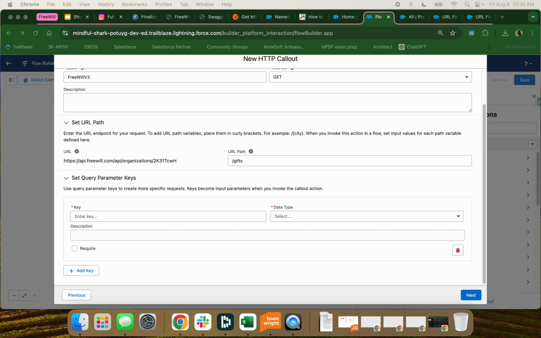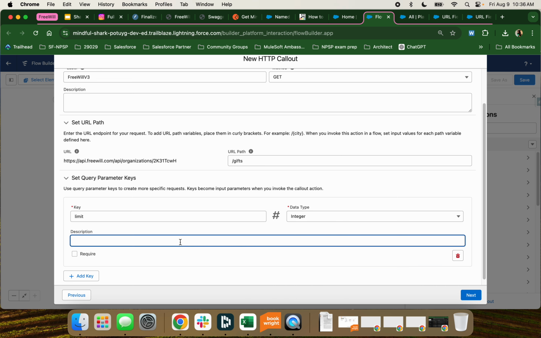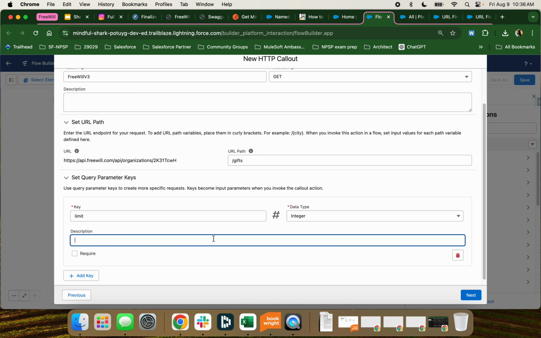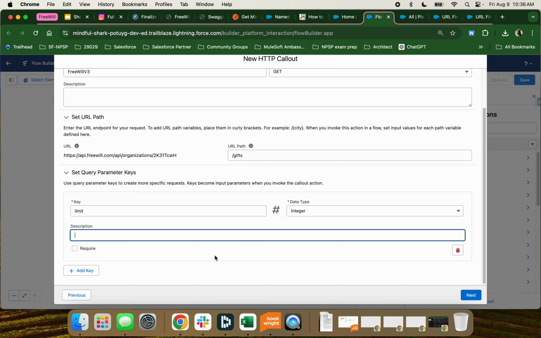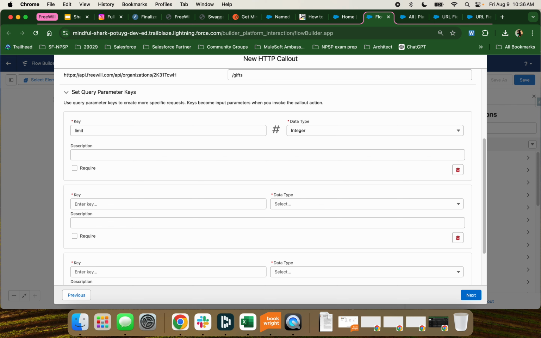What are my parameters? Okay, so the first one is limit. So limit how many records would come back. It's a number or integer. And then I want the value, which I will set when I create it. So there's 3 total things that I want.